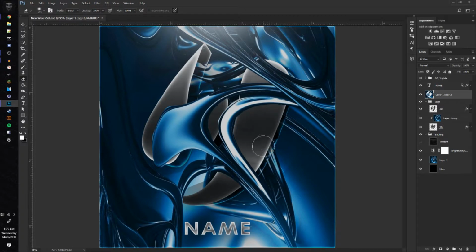Okay, so once I do that, I go back to the layer I was at, get my eraser, get a nice decent sized soft brush, and just click over my cuts. Have to do that part right there. I'll do it in a little bit.